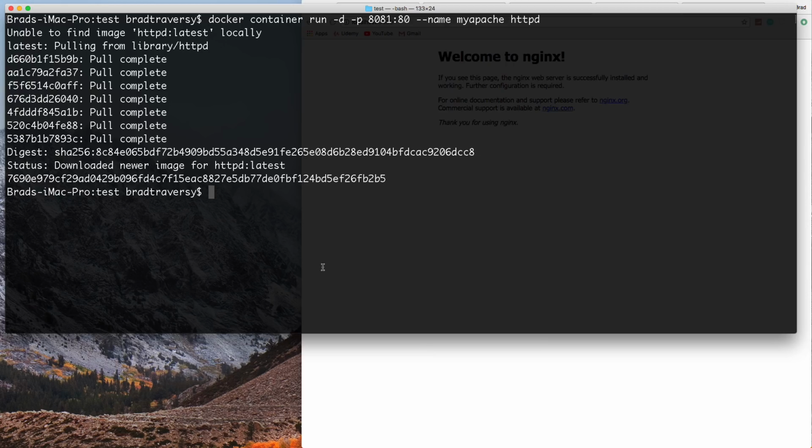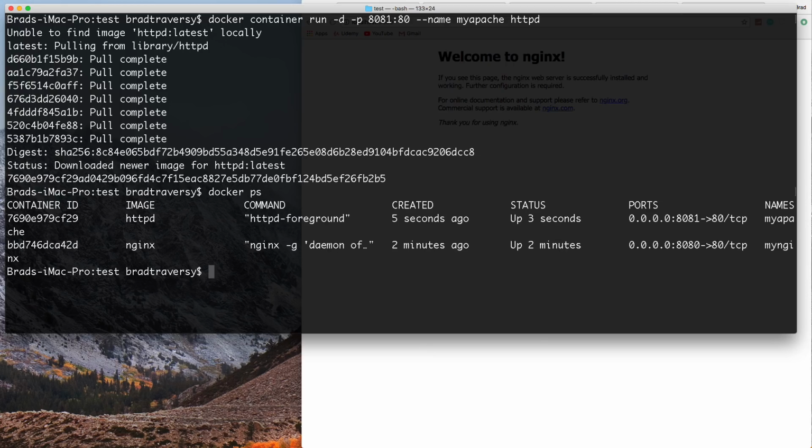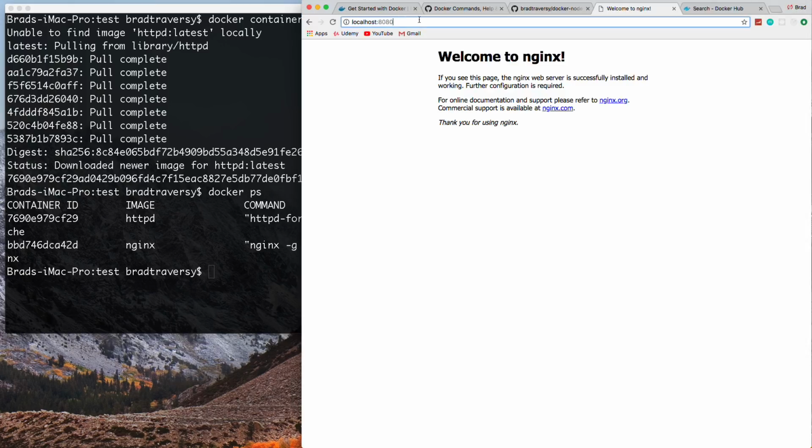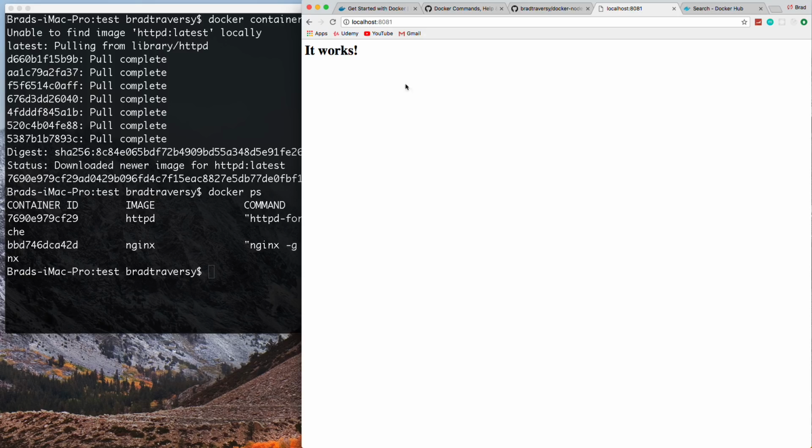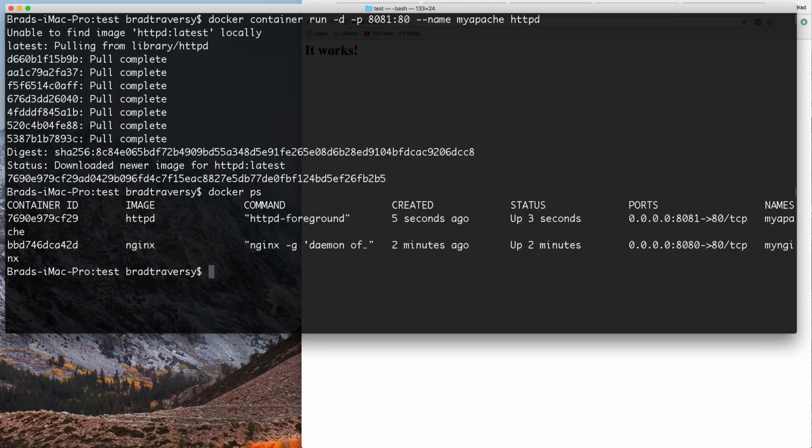All right, so now that should be running. If we do docker ps, you'll see both Apache and Nginx. They're running on separate ports. So if we go to 8081, we get our Apache landing page, which is just this It Works page. All right, so that's how we can run these things in separate environments.